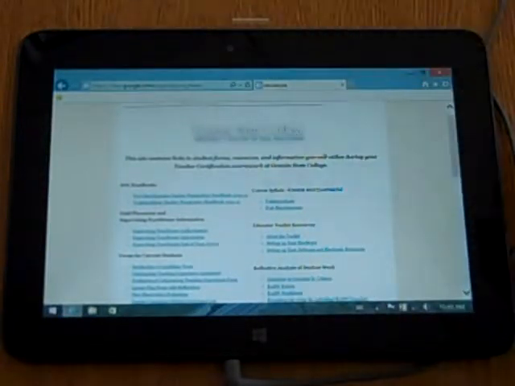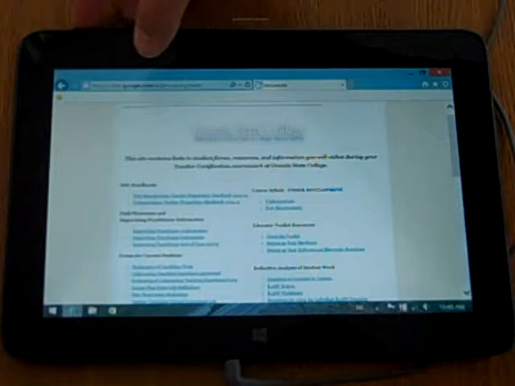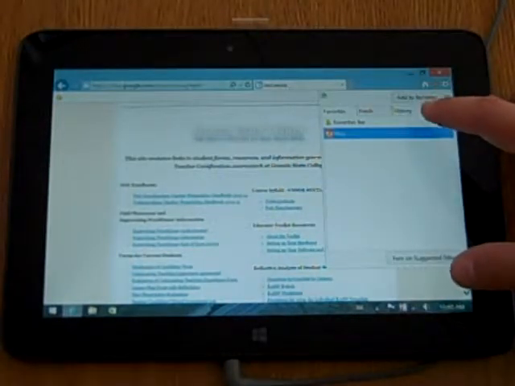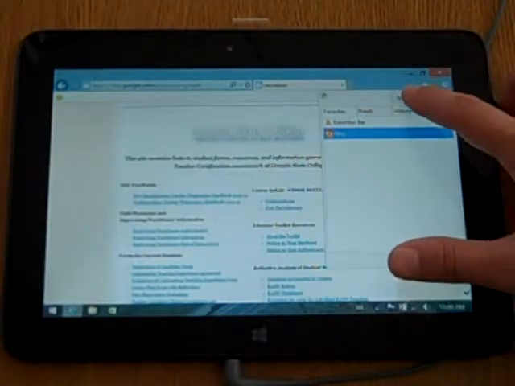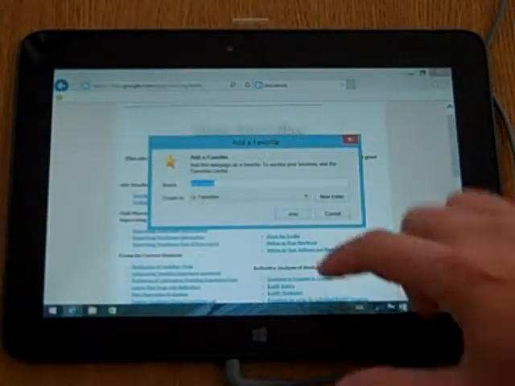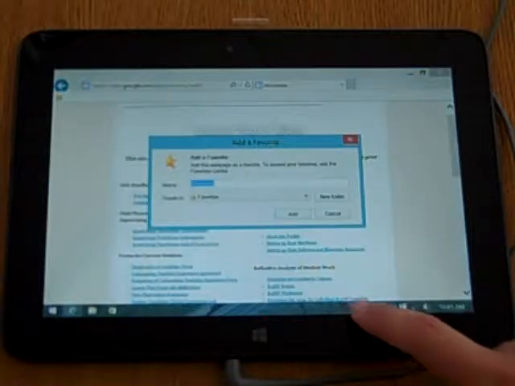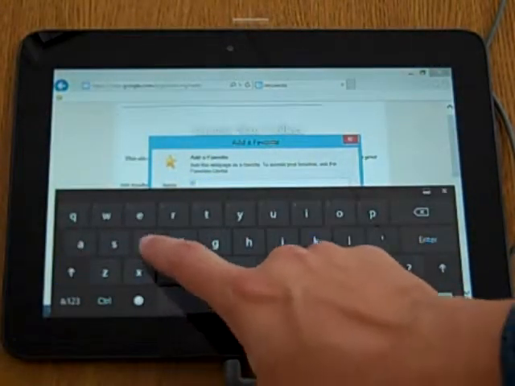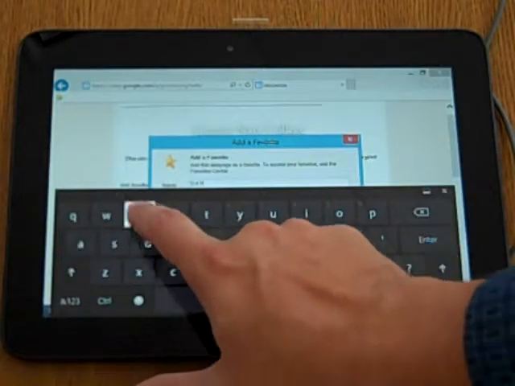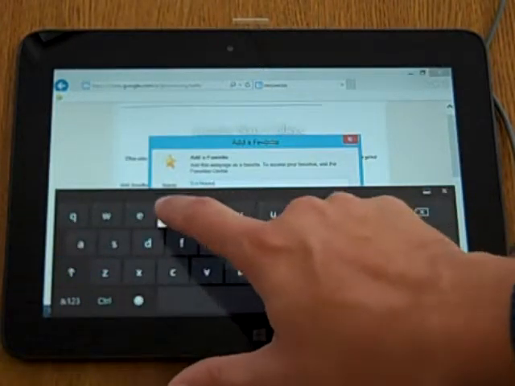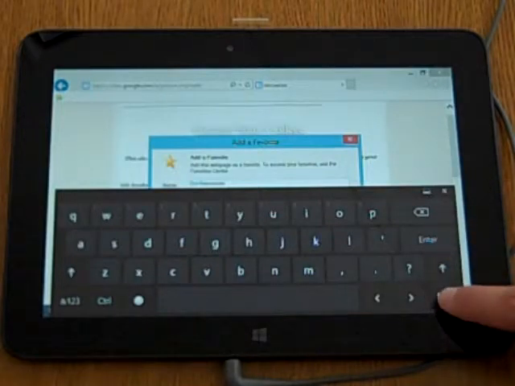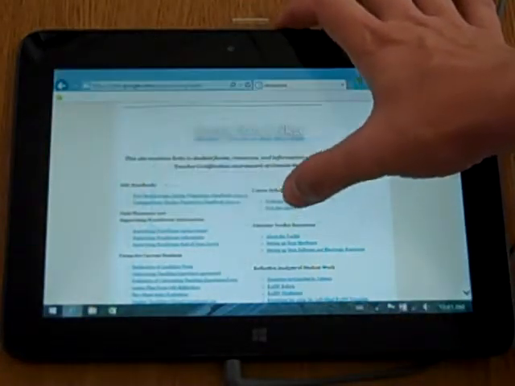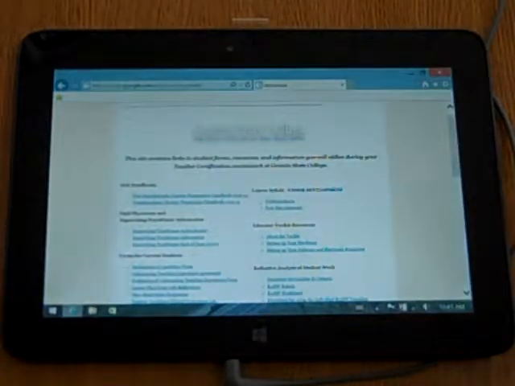So, if we wanted to bookmark this page, we just click on the star over here on the right and add it to favorites. It's going to ask for a title. We're going to enable our keyboard again, and let's just call it Ed Resources. Hide the keyboard. We're going to add that to our favorites, and now it's in our favorites menu.